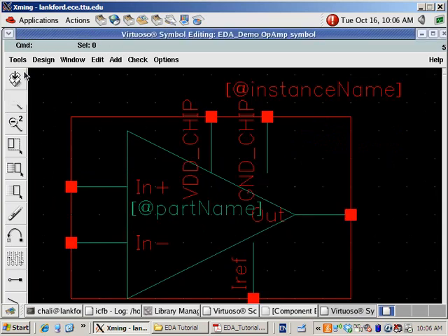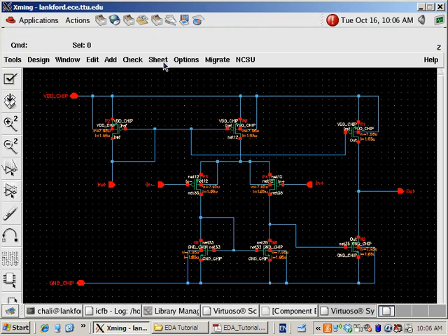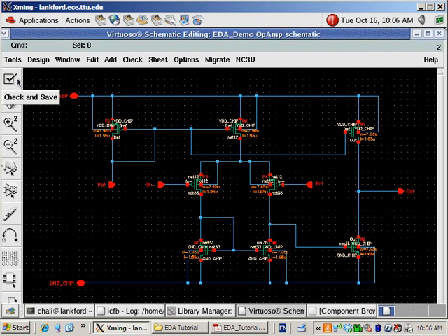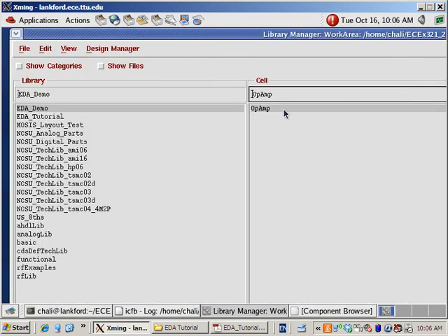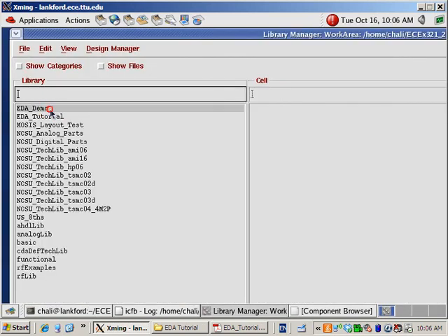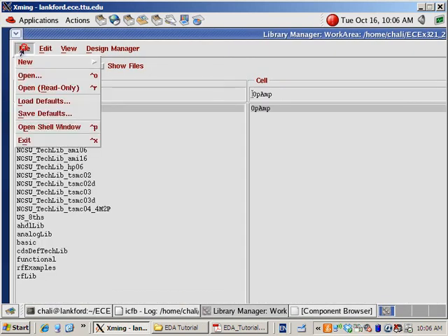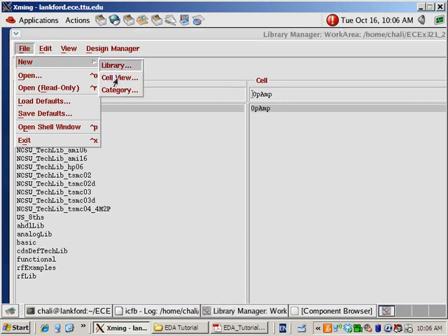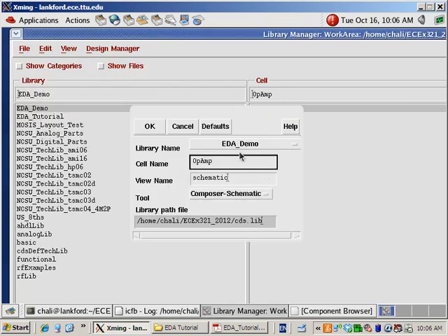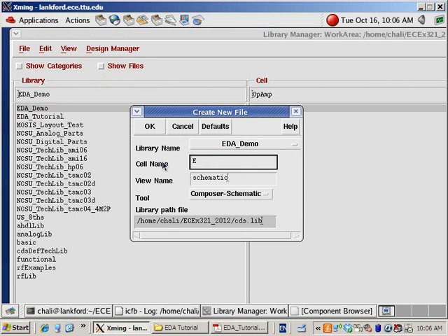Okay, so this is the symbol, and now I save it, I close it, and on the schematic, original schematic, I also save it, I close it, and I go back to the library manager. And now I have to create a new cell view, the test bench. So I name it as EDA2_TB, and TB stands for test bench. Click OK.